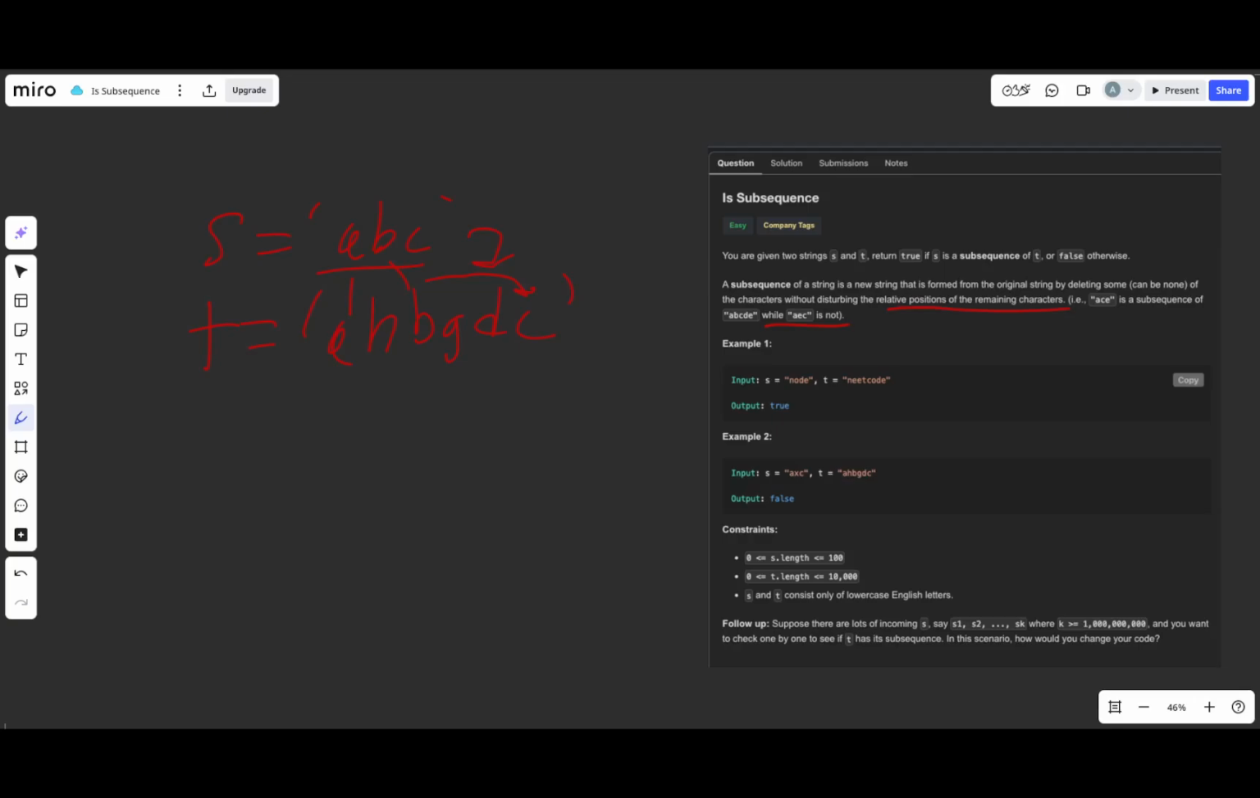So I don't care about the gaps in this situation, I just care about the order. So the order has to be the same. It says it right here. A subsequence of a string is a new string that's formed from the original string by deleting some of the characters. So if we delete these, we would get ABC in that exact order. If it's like BAC, no, that is false. So our input here is S and T, and you have to check if S is a subsequence in T, and we just have to return true or false, a boolean.